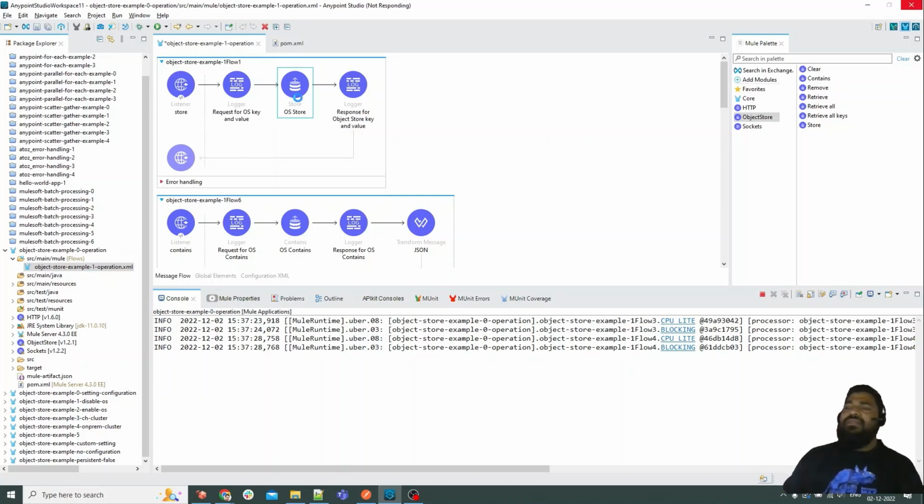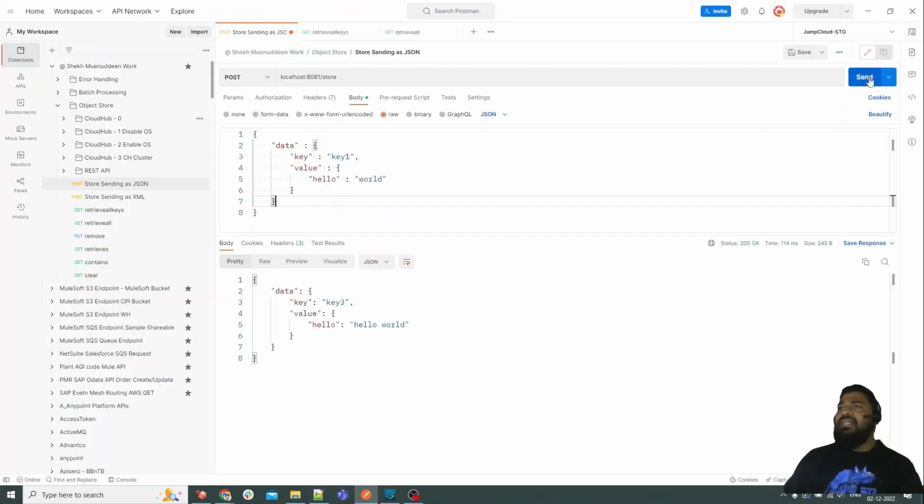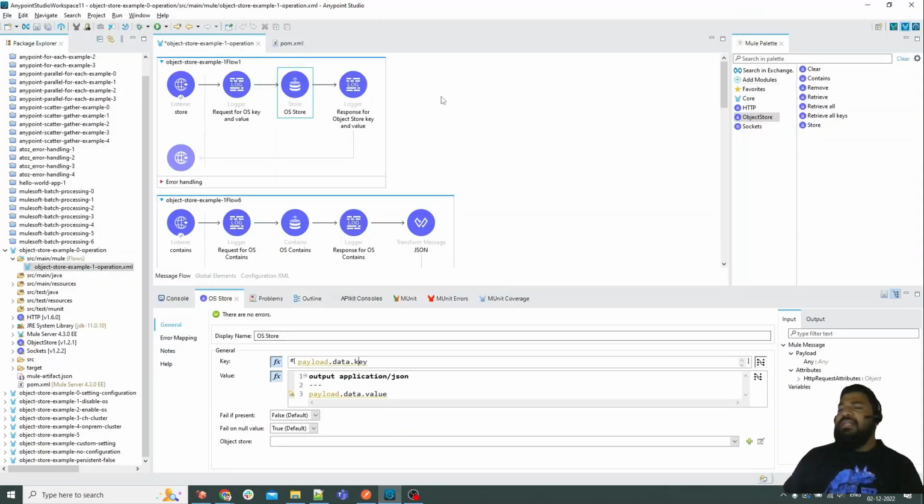When I click on the object store operation, it shows me the key and value configuration. As you can see, I'm passing the key inside data, so it is dynamic. I just created this example so I can store multiple keys dynamically, and the value is coming from data and the key is also coming from data. So let me store key one. I've stored key one. Okay, let me store key two. Let me store key 3. So I've stored key 1, key 2, and key 3. This is my normal operation.